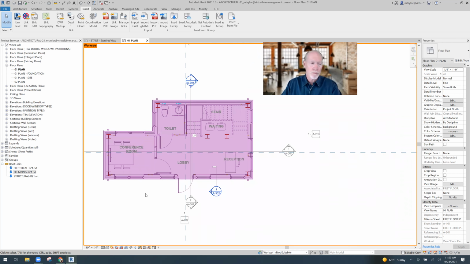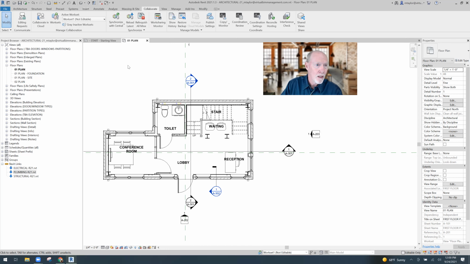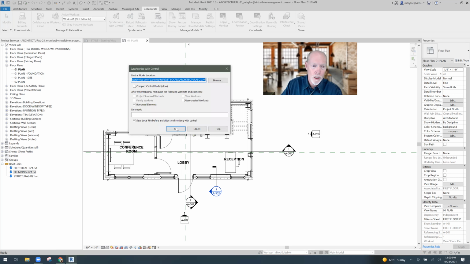There's another thing that I want to show you guys. I love this next feature I'm going to show you. I just set it back to normal. I'm sitting here working on this, and let's suppose that somebody else goes to open the model and work in it with me at the same time. Whatever worksets I have on, and when I synchronize, watch this. I'm going to say Collaborate, Synchronize with Central. Okay, I'm going to say okay.